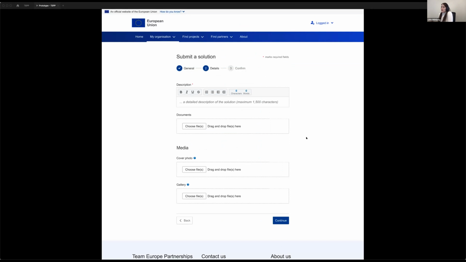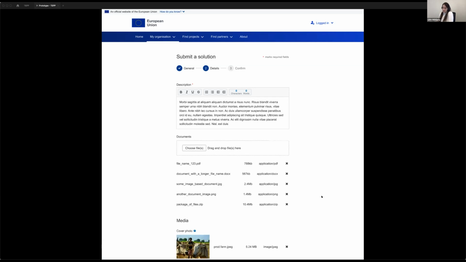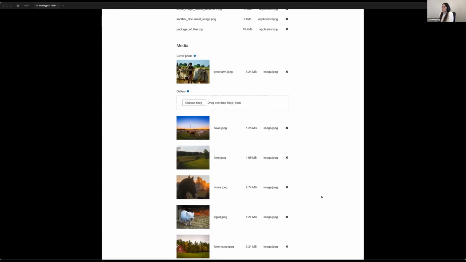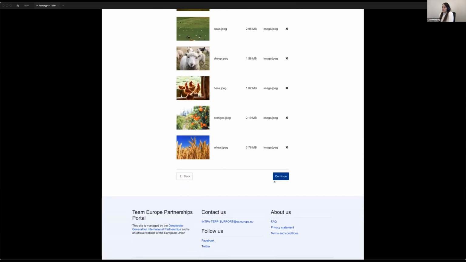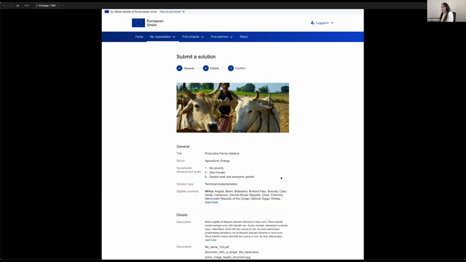So once again, I can give a short description of what the solution is, add any relevant documents, and possibly, if I want to, add some media such as the cover photo and a gallery, which in this example I want to do. So we get this filled out page. Once I'm done with it, I click continue.